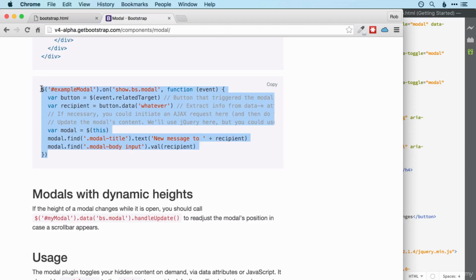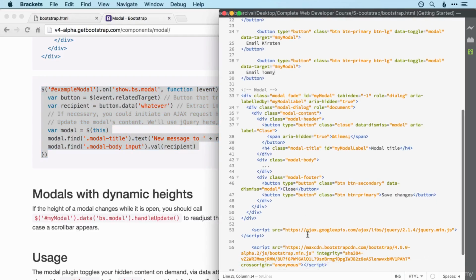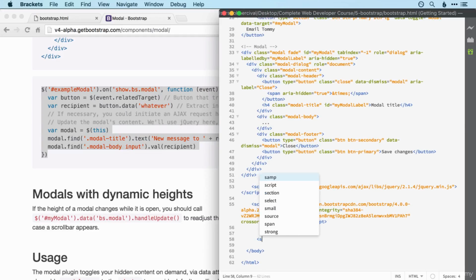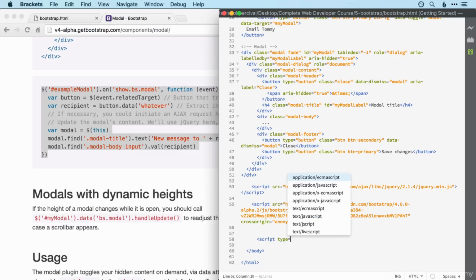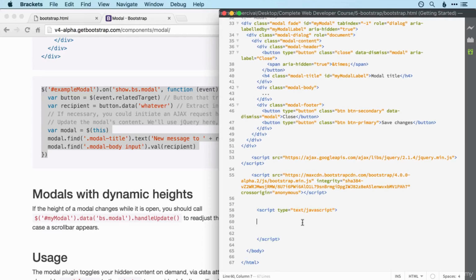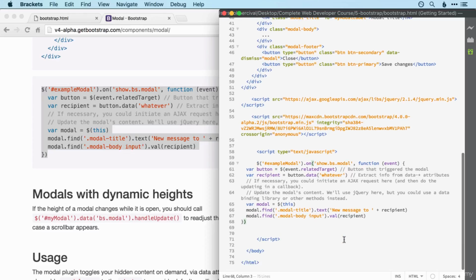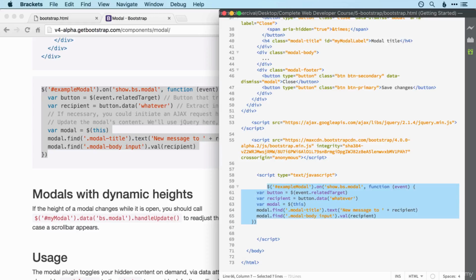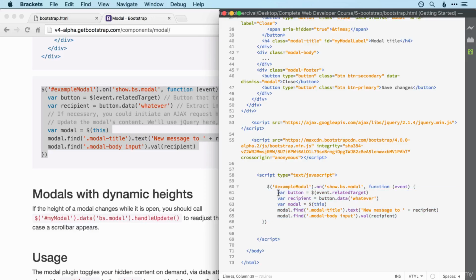So let's copy everything over and see if we can figure a way to integrate it with our code. I'm going to put my jQuery code in its own script section, but make sure you do it after jQuery and Bootstrap, otherwise you may have problems. So let's get rid of these comments for the moment and indent everything nicely. So let's work our way through.